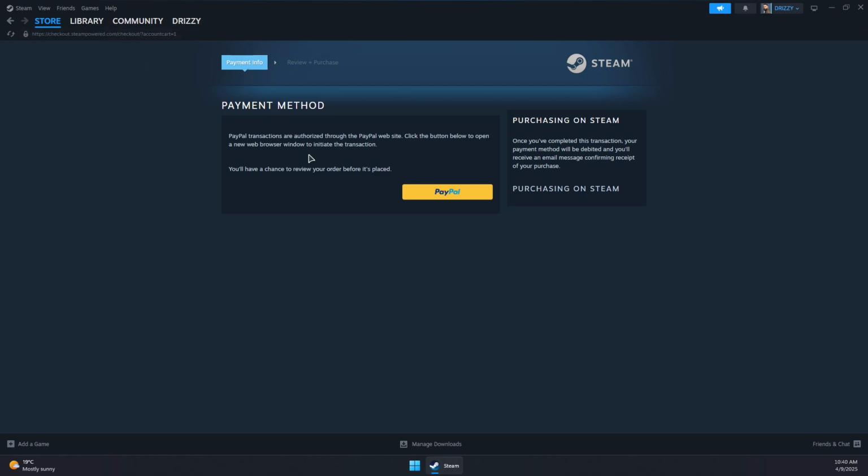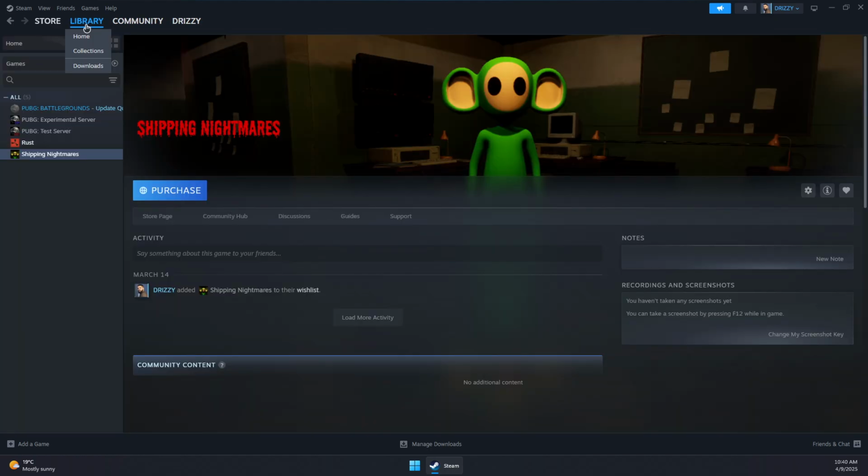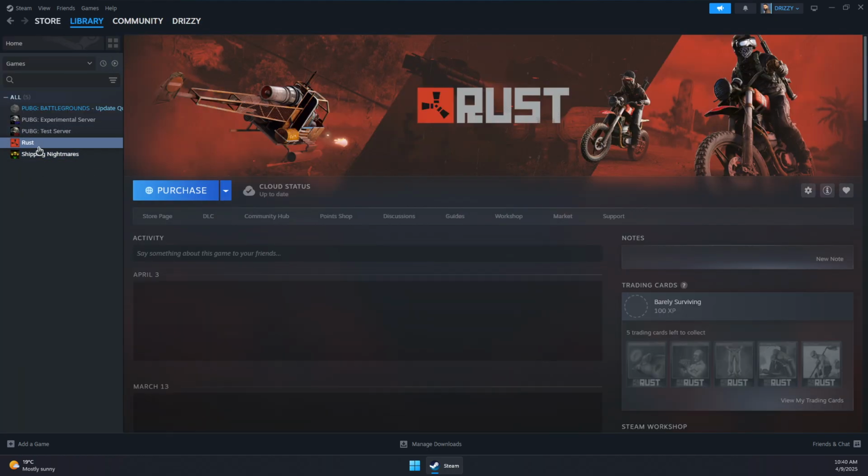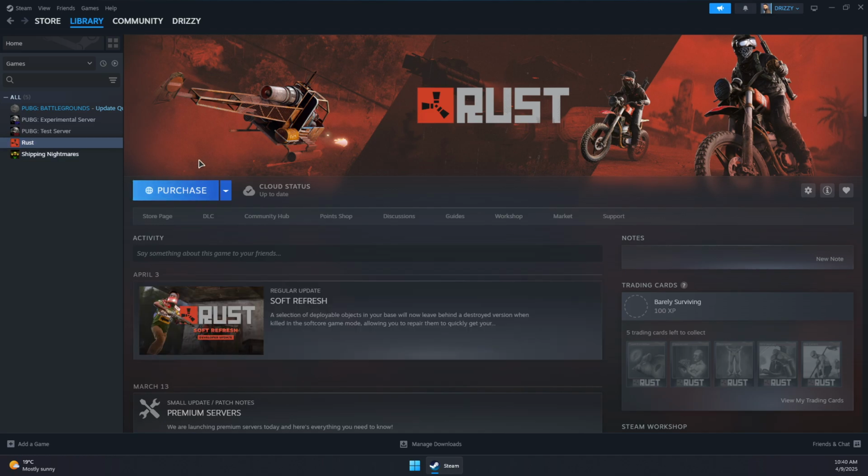And once the purchase is completed, the game should be added to your library, and then you can simply click on it and click Install, and it will start downloading the game. And once the download is completed, you can simply play it.